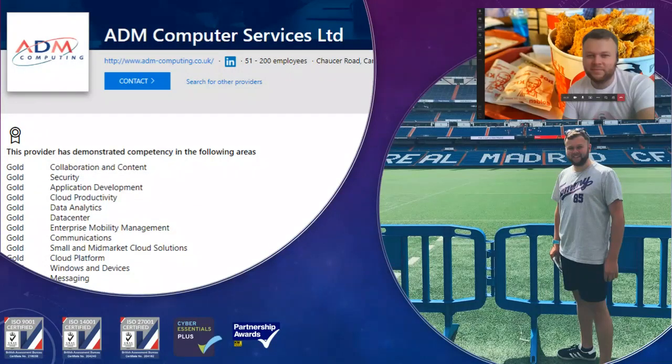I'm actually a Chelsea fan, not a Real Madrid fan, and I thought it'd be quite relevant to put my photo in there with a KFC behind me on custom backgrounds, as per Isaac's announcement just then.